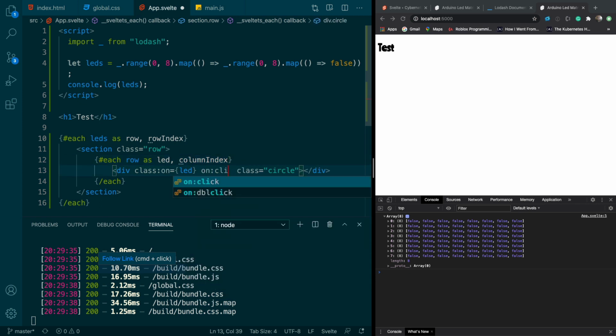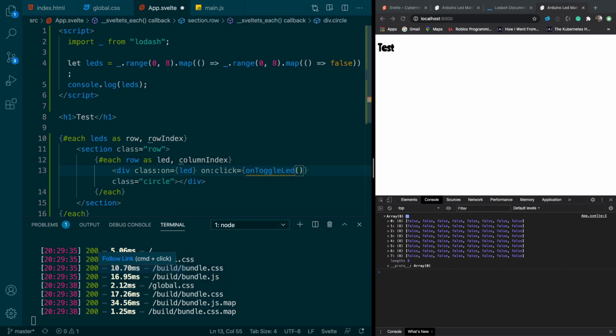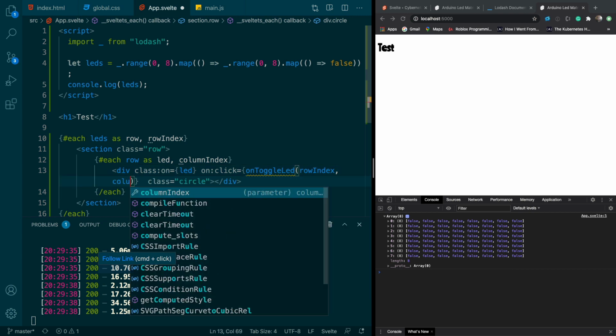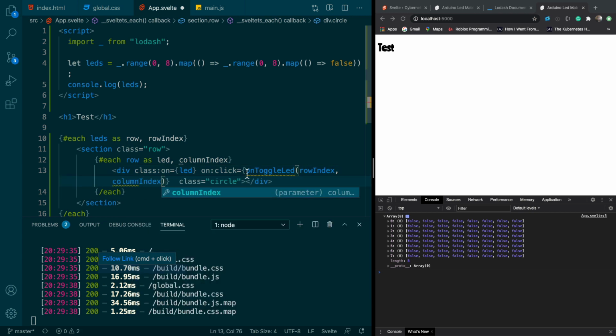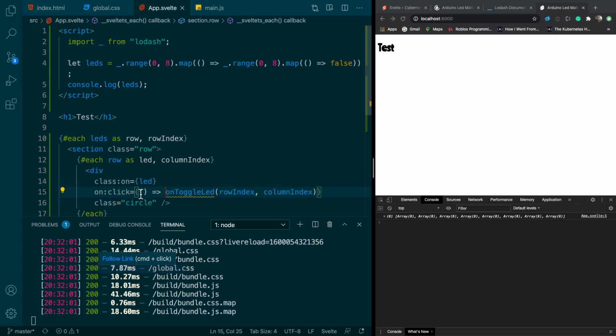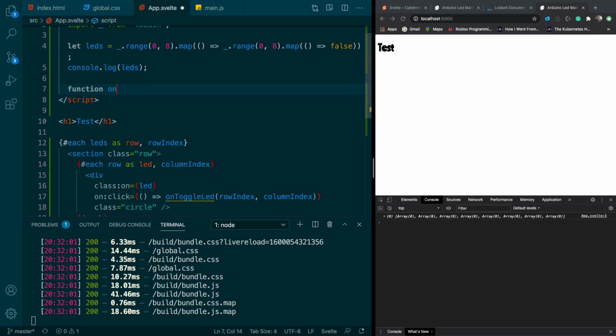So we're going to do an on click, and we'll say on toggle LED, and we'll say row index and column index, and we'll make it official by doing that. So it's looking good. The only problem is that we don't have our on toggle LED function, so let's create that. So function on toggle LED, it takes in a row and a column.